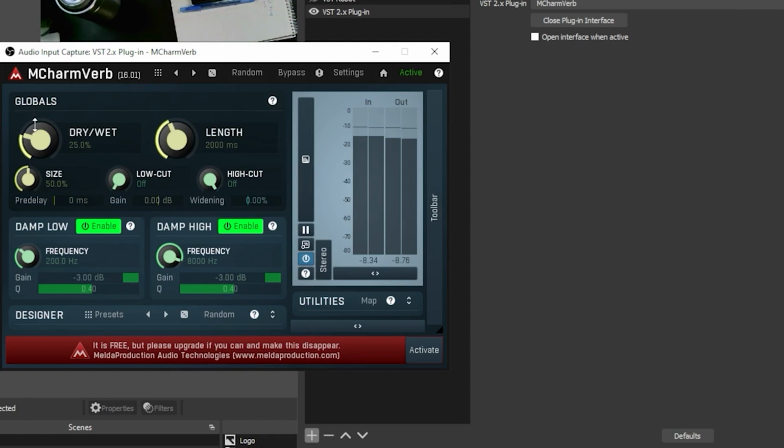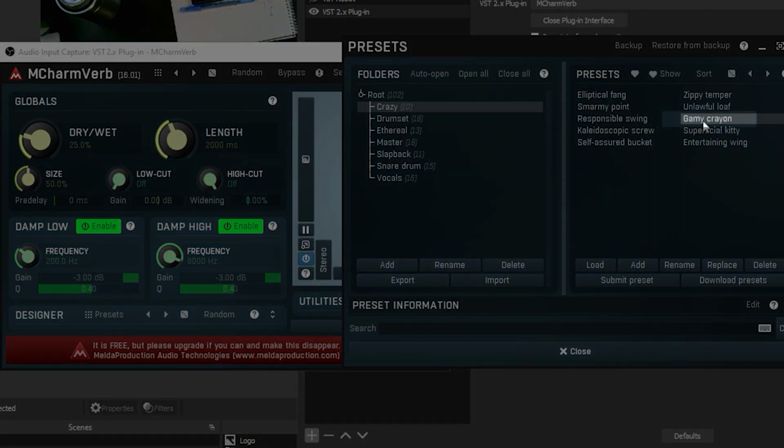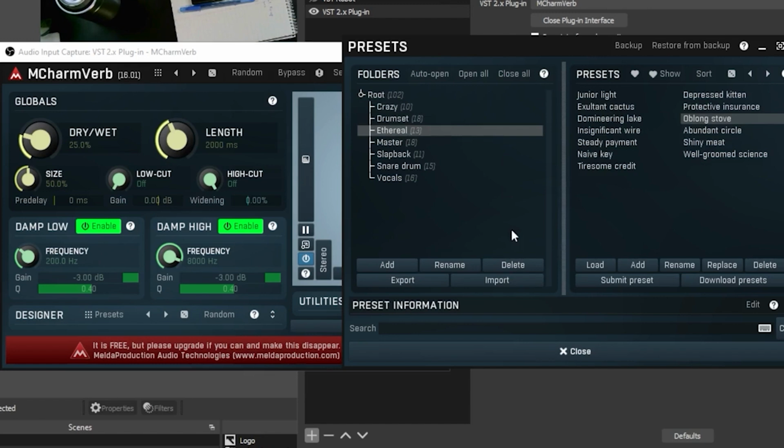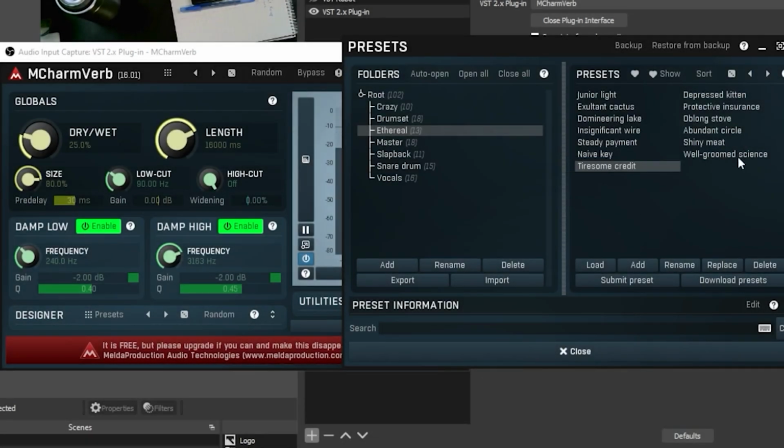Now you can adjust the globals to get anything you want, but they have so many presets. So just click here. And you can see we're on Grammy Canyon. And there's all these routes. So we can go to ethereal. And let's see, what do we want? Let's try Tiresome Credit. There you go. Well Groomed. Oh, Shiny Meat. You gotta try that. Each one of these is gonna have a different sound.